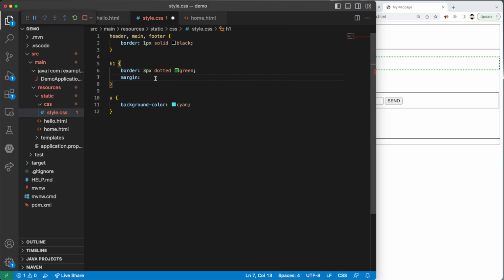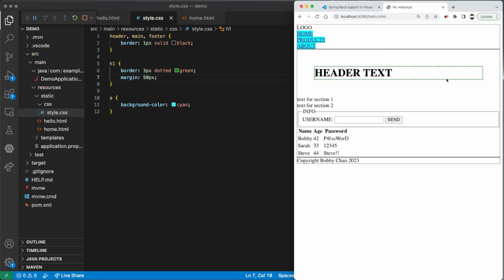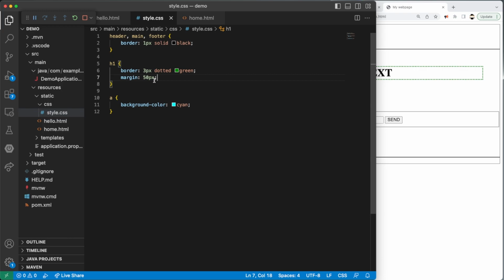So for margin, we can either provide one measurement. If I do 50 pixels, I can show you that now there's 50 pixels all around the H1 element, right? On every side of the H1 element, there are 50 pixels. Or I can actually provide 4 values.